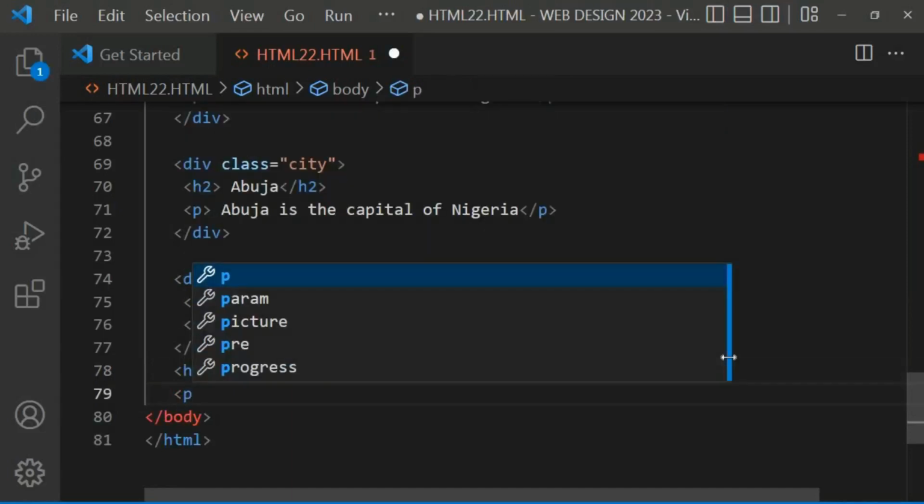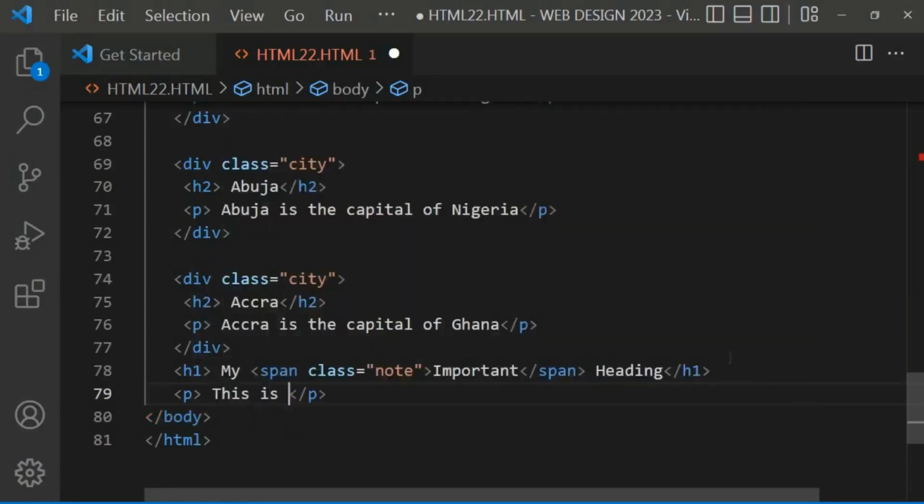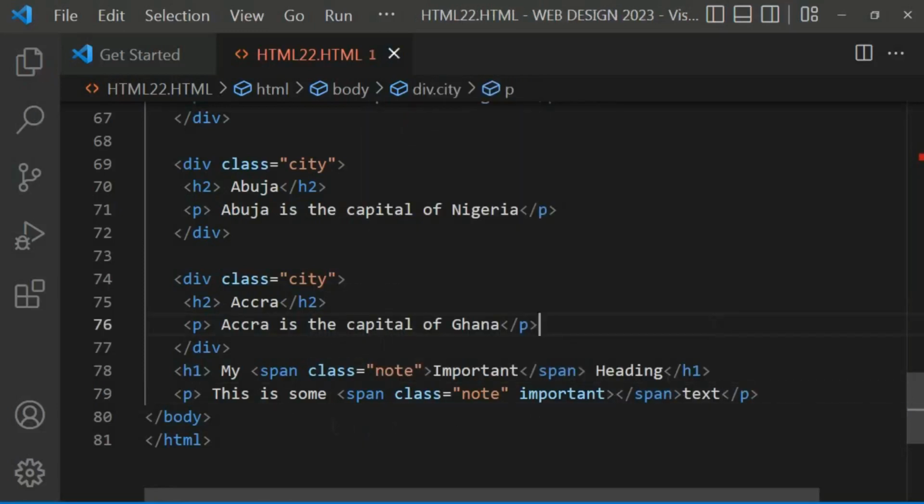So let's bring a paragraph. This is some important text. We're not putting this is some in class. We're putting important in class, and the class is note. So the text is this is some important text, but we want to style important. So we're putting important in span class because we're only styling parts.